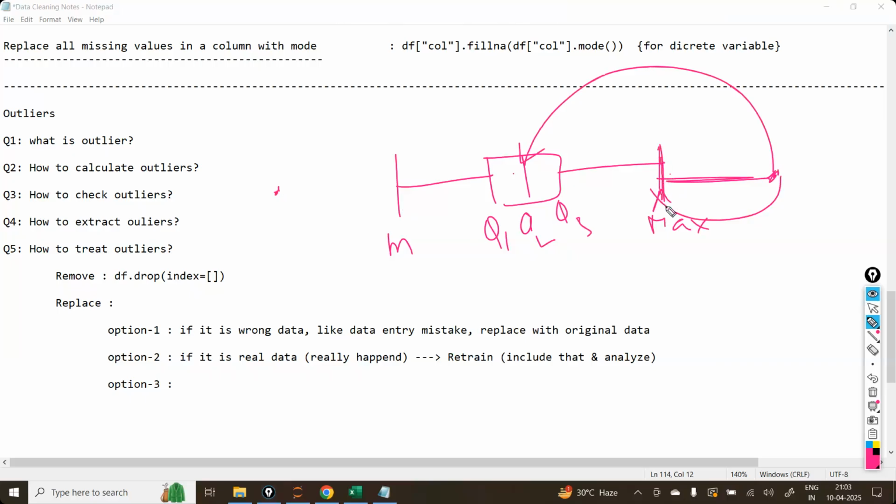What is the maximum upper limit possible? Beyond that, it is called an outlier. So Q3 plus 1.5 IQR gives you 52.5. The upper limit is 52.5. Any value that crosses more than 52.5 is called an outlier. Up to 52.5, including 52.5, it is not called an outlier.